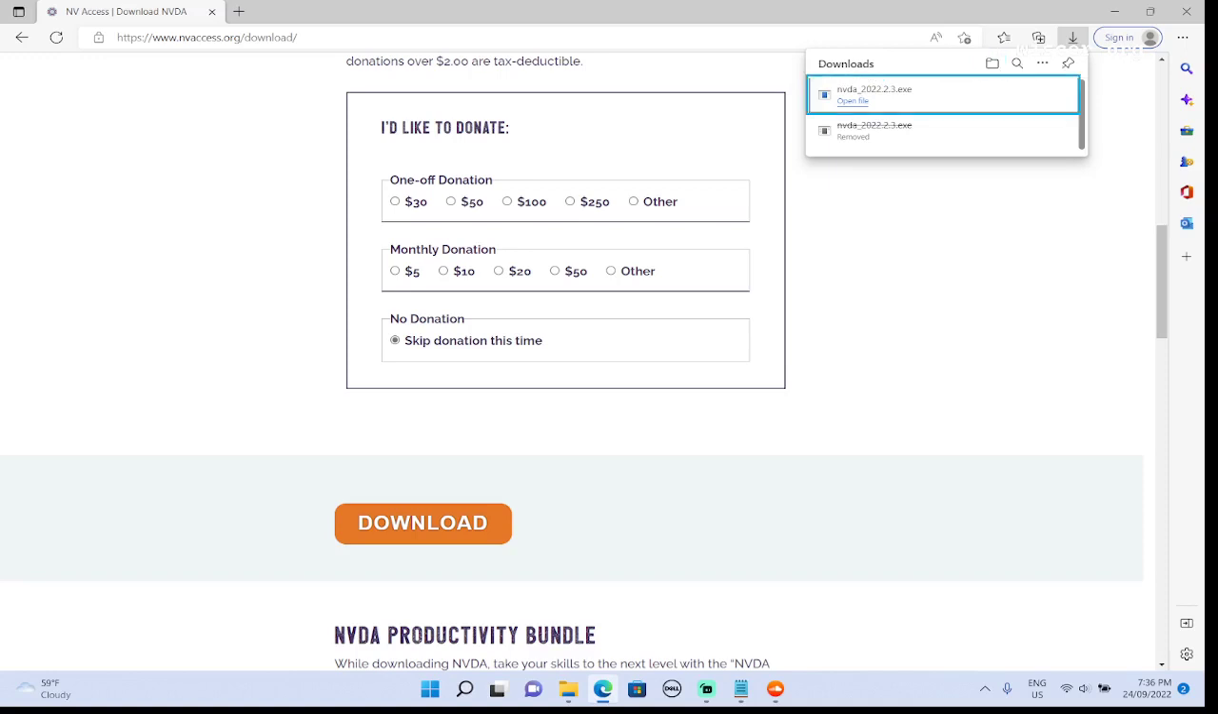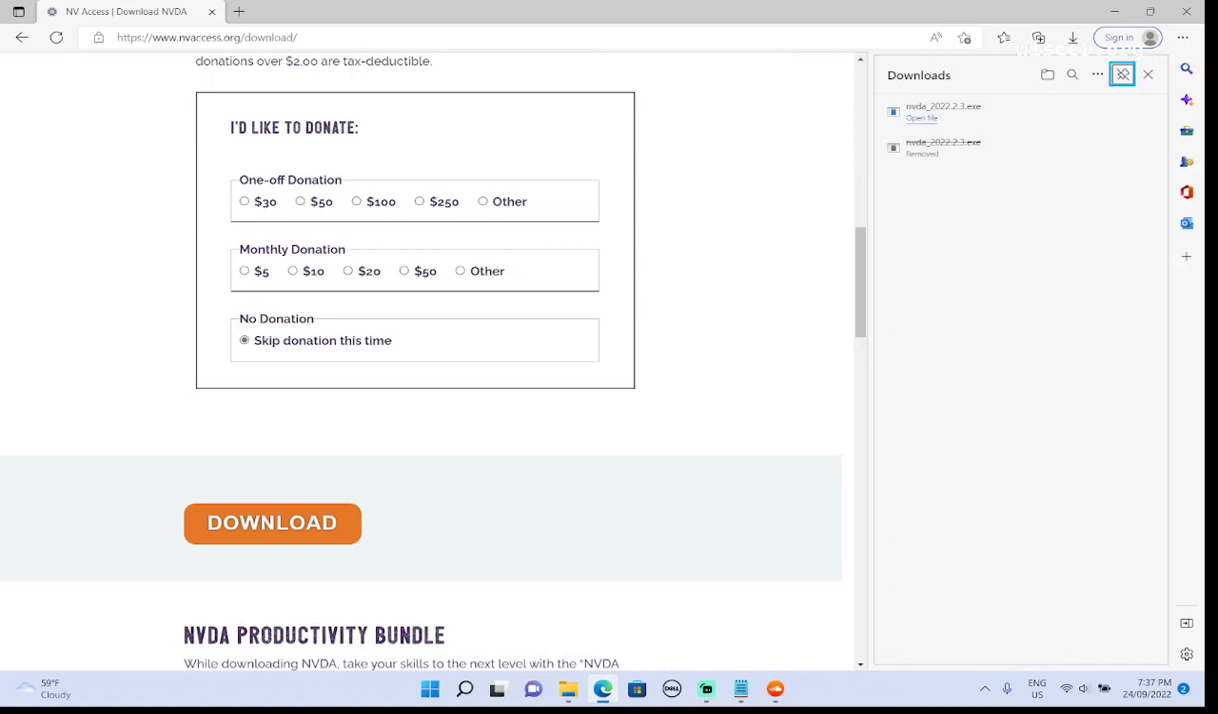Press tab again. Recent downloads, NVDA_2022.2.3.exe, open file completed download item, 1 of 2 level 1. Narrator reads NVDA as end. So this is the item, NVDA, that we just downloaded. Press enter now. NVDA side pane is now showing downloads. More options. Link, NVDA_2022.2.3.exe. Now press caps lock plus spacebar.